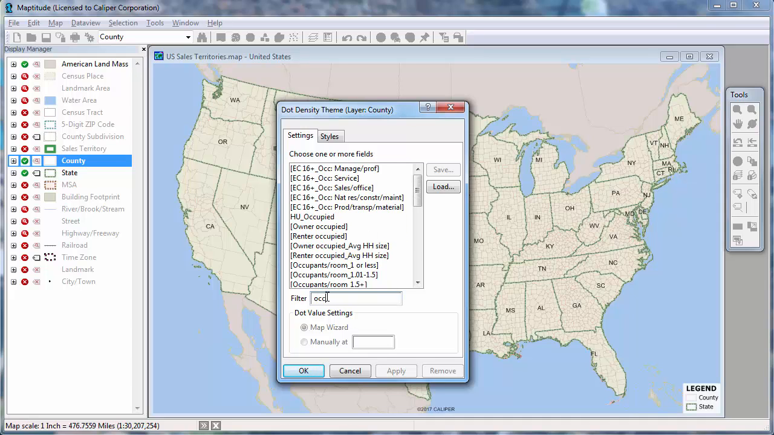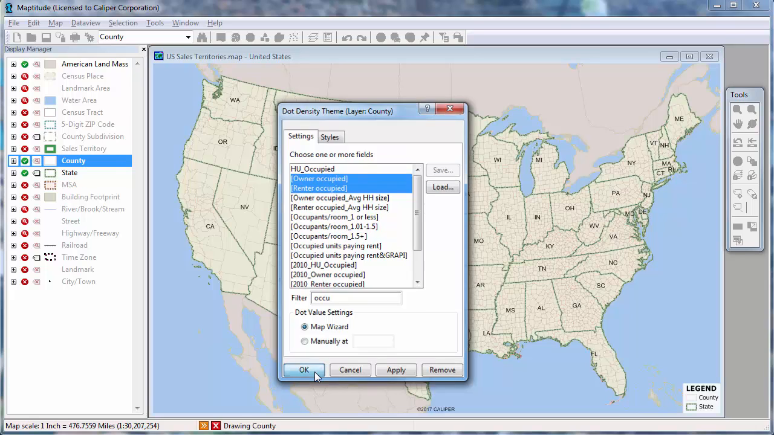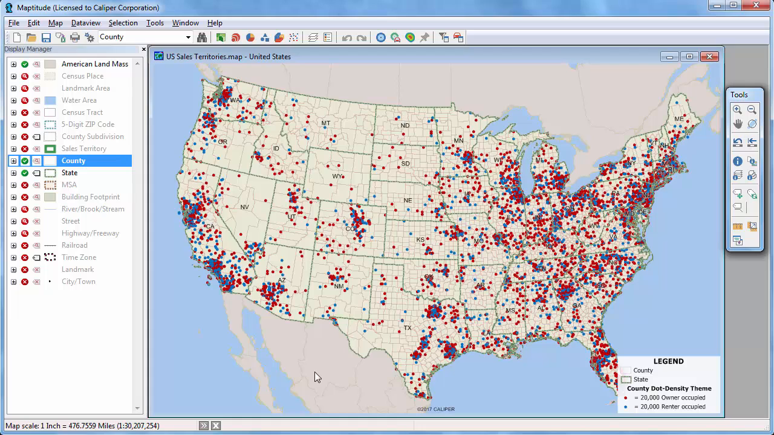You can filter the list here. For example, I'm going to type Occupied and then choose the Owner and Renter Occupied fields. Maptitude adds the theme to the map. In this case, each blue dot represents 20,000 renter occupied housing units, and each red dot represents 20,000 owner occupied housing units. Areas with many housing units have more dots.